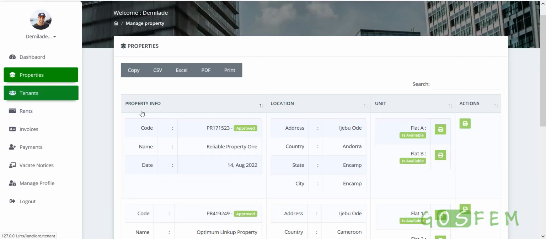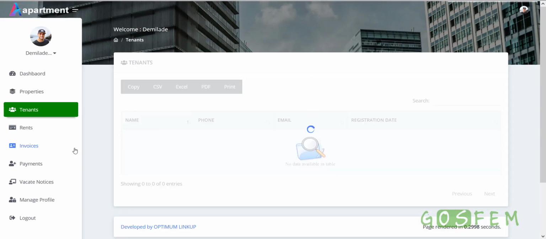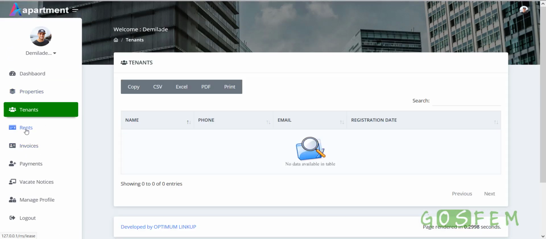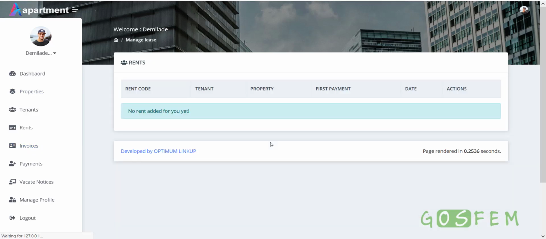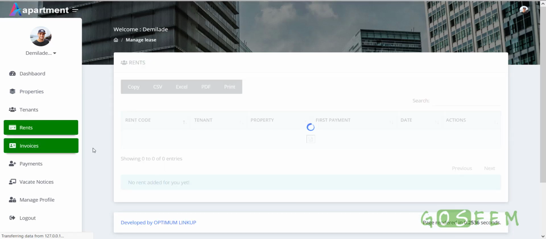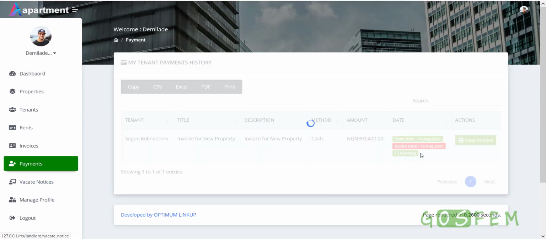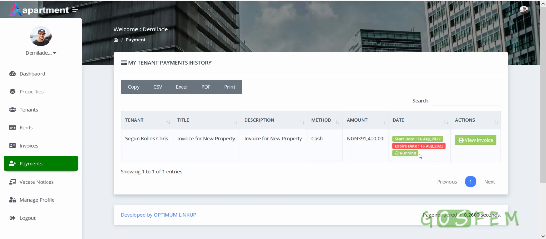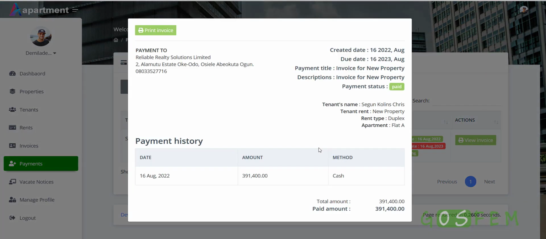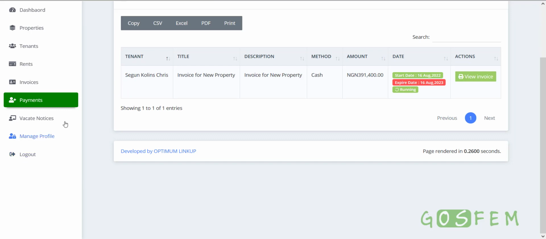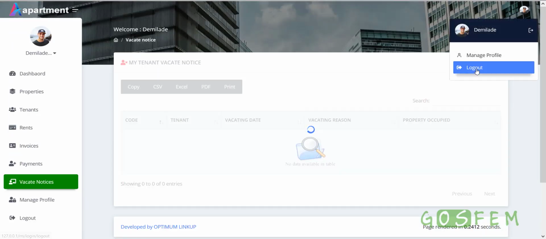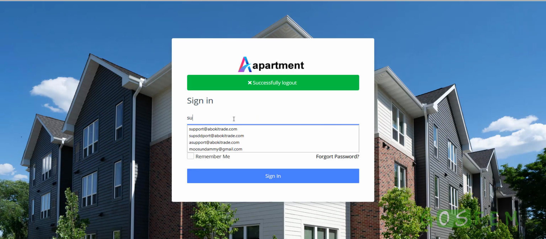Okay, so you can view your tenant. You can view the rent. You can view the invoice and view the payment. This is still running too. Have you seen it? Everything's still running. You can view the invoice too. Then you can equally see the vacate notice. That's all. So let me click on, then let's go to the tenants.